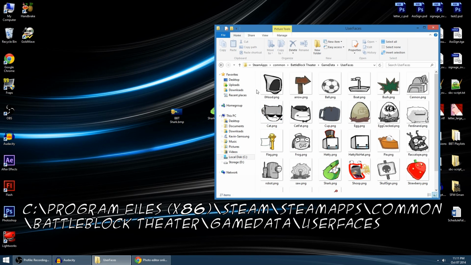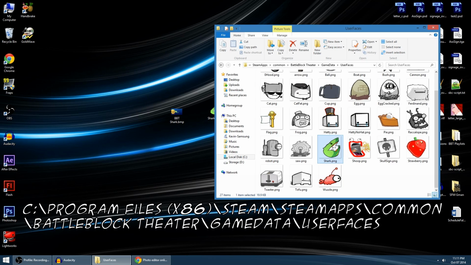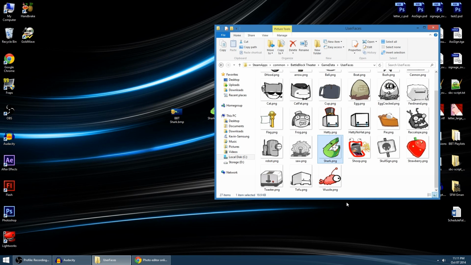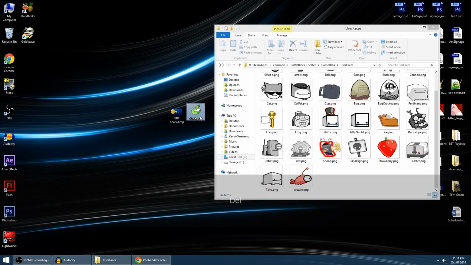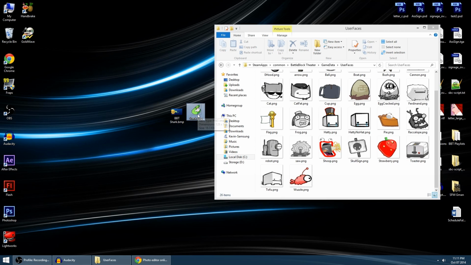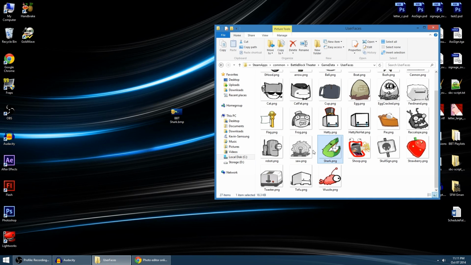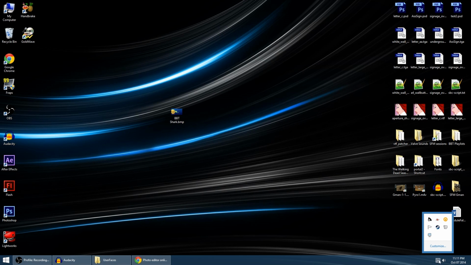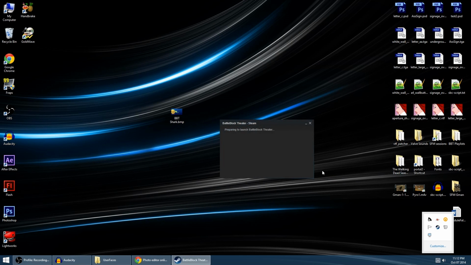So here's a bunch of random ones I have. I actually still have that old shark one I did, so I'm just going to delete that. And now with this image we just created and saved to wherever you saved it, we're going to move that into the User Faces folder. Now that you have that in there, you can reopen or relaunch BattleBlock Theater.